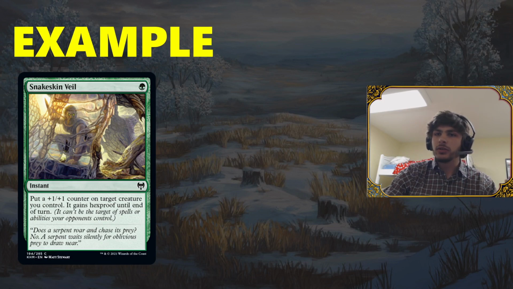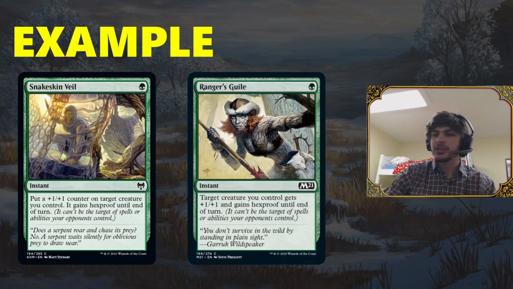This is a single green mana for an instant that puts a +1/+1 counter on target creature, and it gains hexproof until end of turn. When I saw this card, the first thing I thought of was Ranger's Guile. Now, this card was from 2 sets ago in Core Set 2021. It is the same mana cost, the same type of spell, so it's an instant, and it gives almost the same benefit, except instead of giving a counter, it just gives a temporary +1/+1.